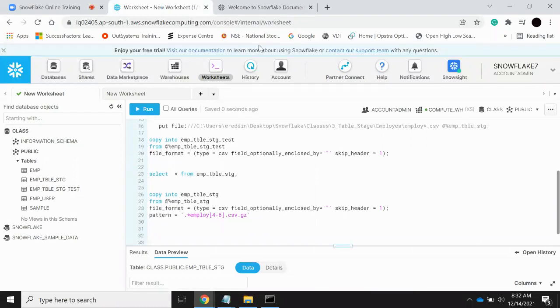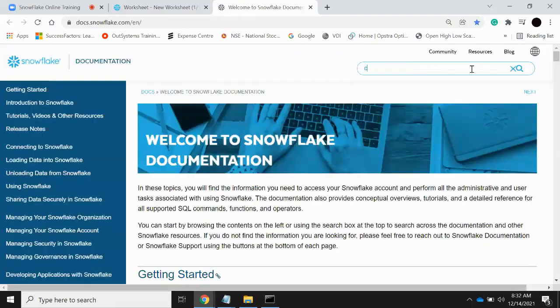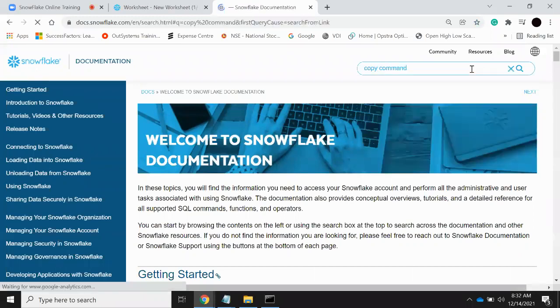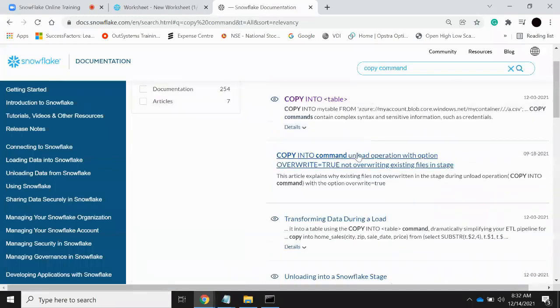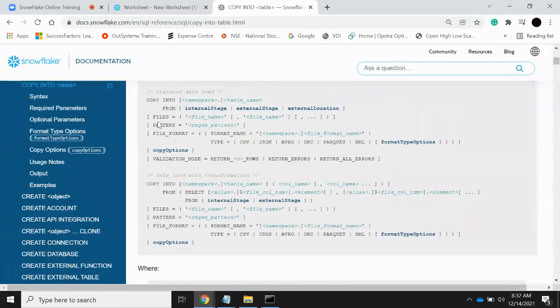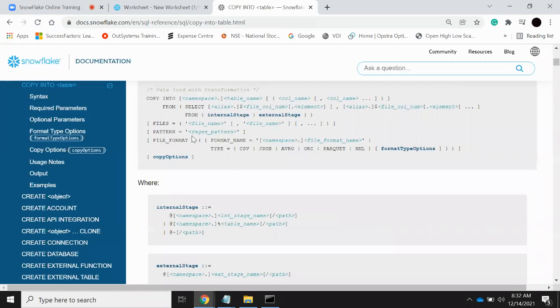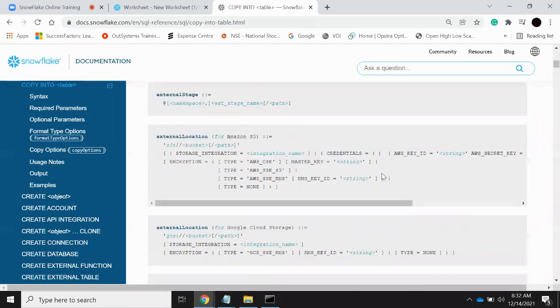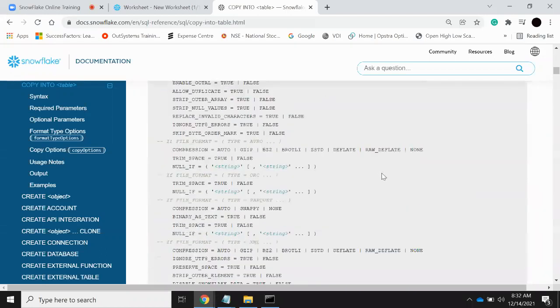Let me give you the information here. Just type copy command. In the copy command, you can click on it and you will get the syntax with examples. See this, the pattern, how to use the file format, how to use different files. If it is different files, you can mention file name 1, file name 2, file name 3, like this. These are the syntaxes with examples that you can get here.